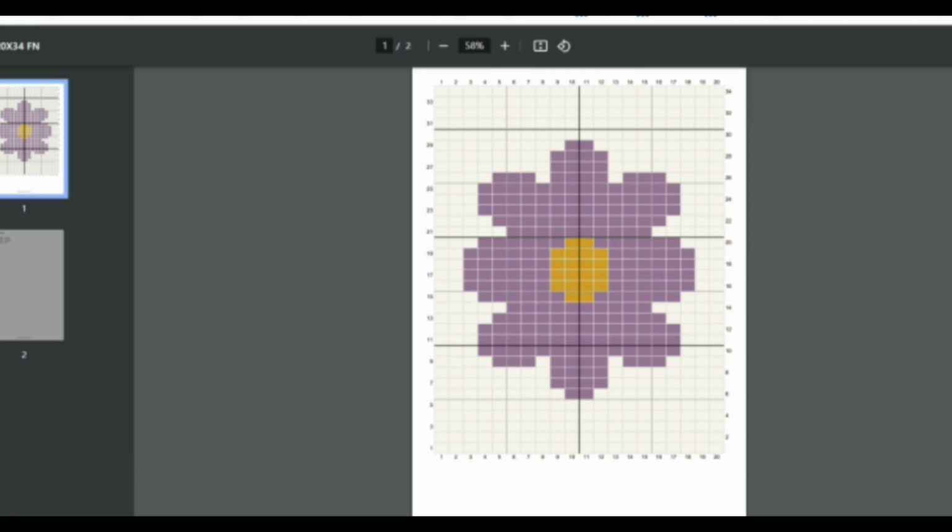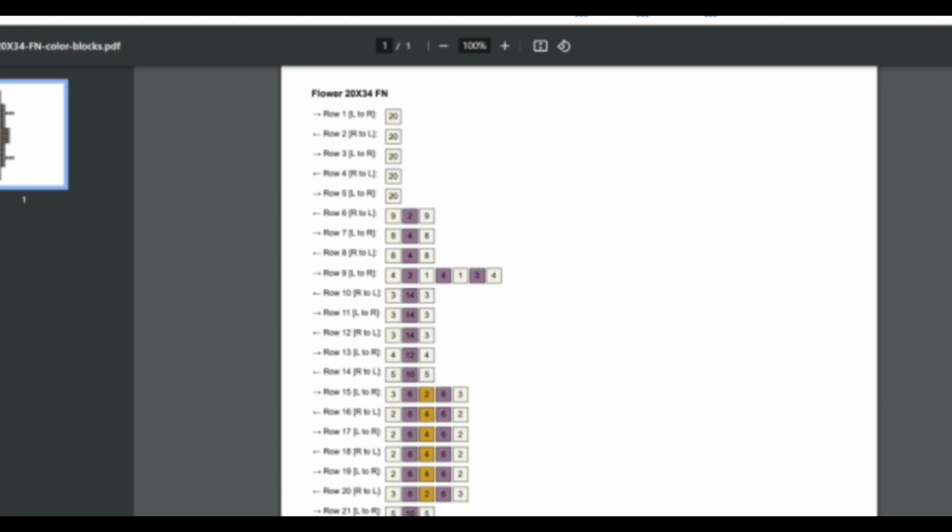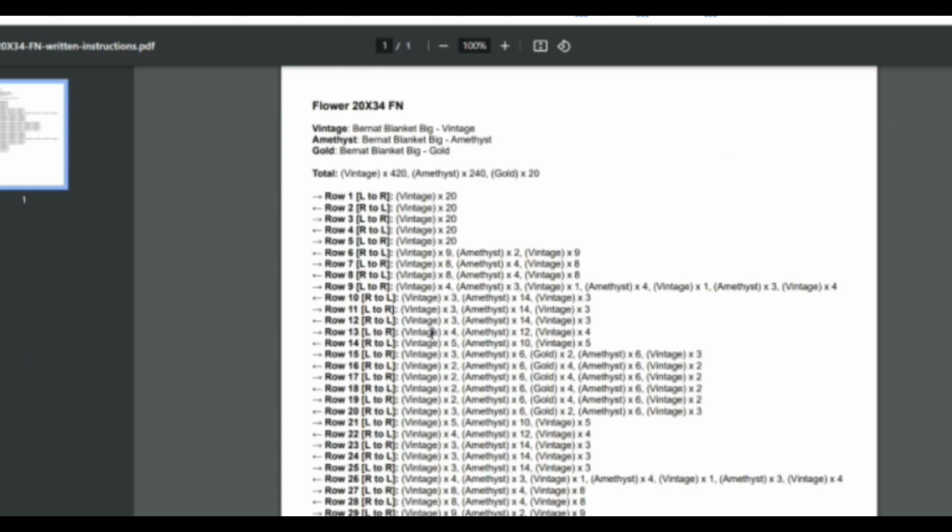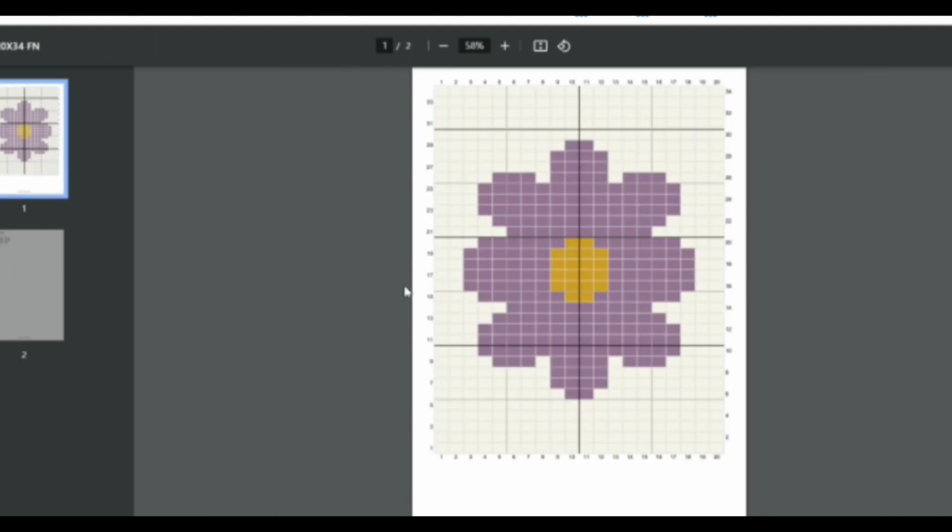If you don't want to write out the color chart, you don't have to. But these are just so great for beginners. Dawn does an amazing job on these, and she can graph you just about anything that you want. And she can make it bigger.